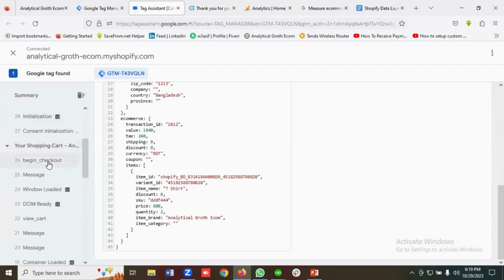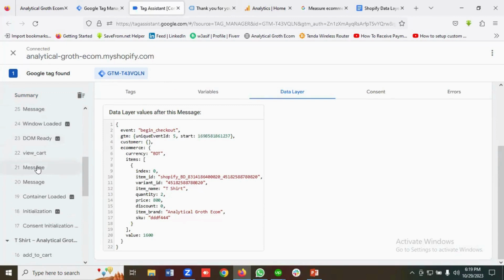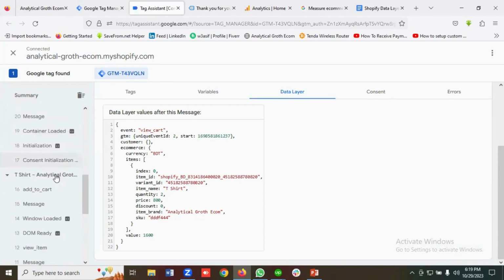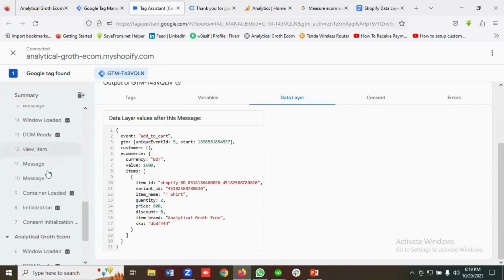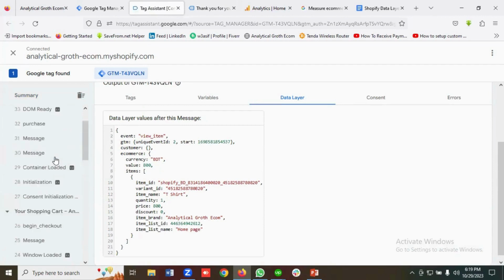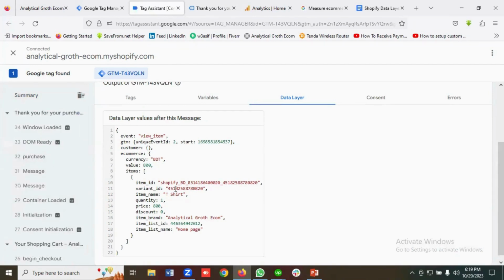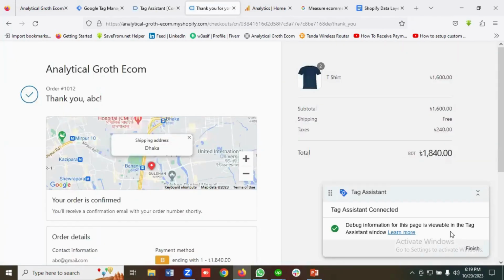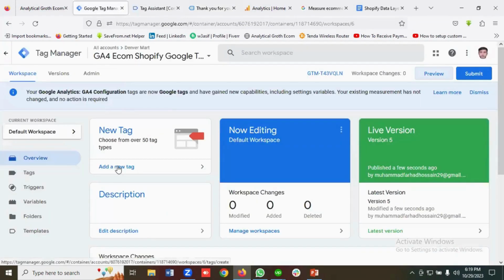Then you can see begin checkout event is also firing, view cart event is also firing, add to cart event is also firing, view item event is also firing. Okay, that means data layer has been working properly, and Google Tag Manager is also working properly. As you can see, Tag Assistant is connected over here. Okay, so let's do the rest work.